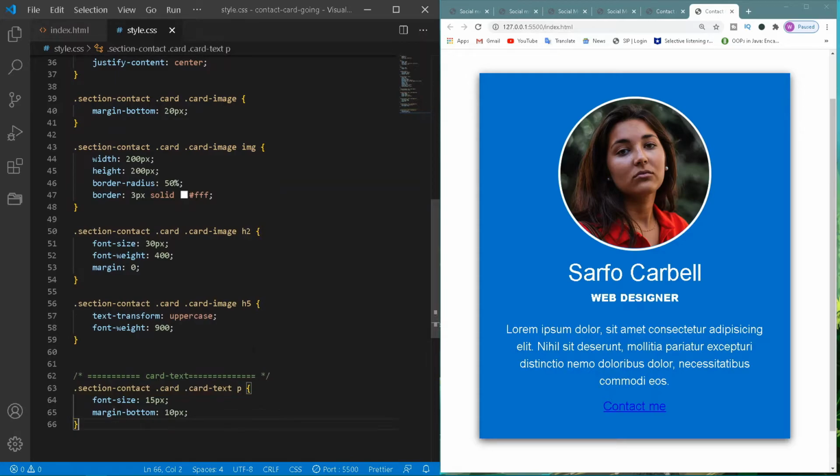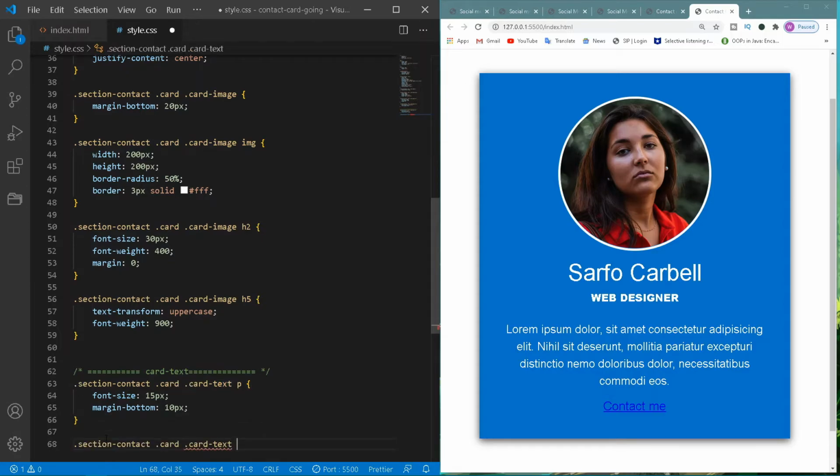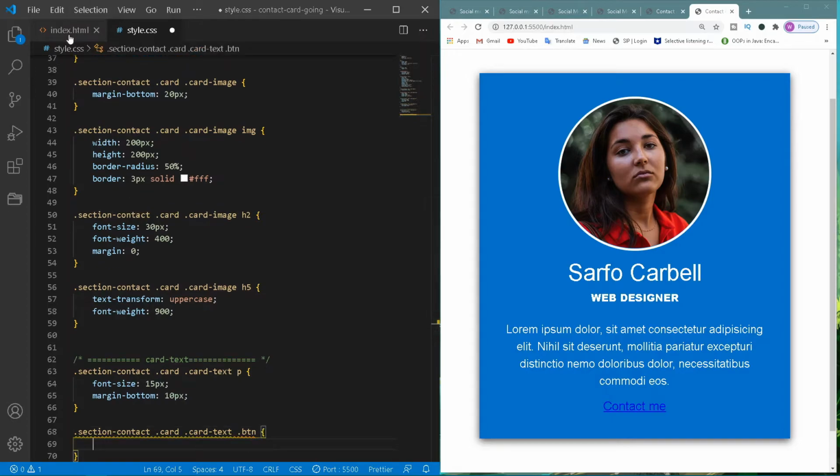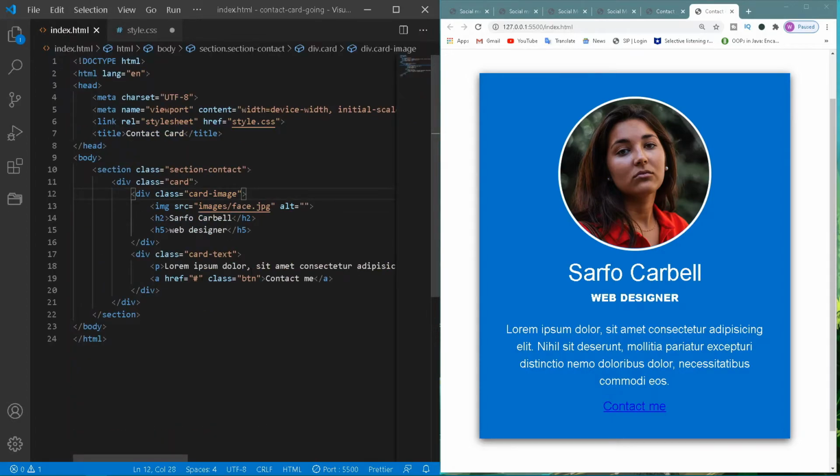So let me copy everything here. Control C, Control V, and then I want my button, we call it .btn. If you remember, let's look at the HTML just to remind you. We gave the class of BTN, that's the button.